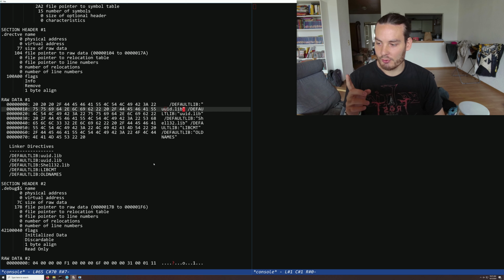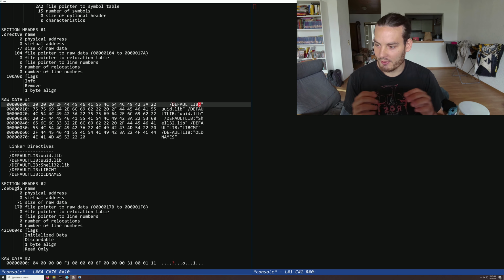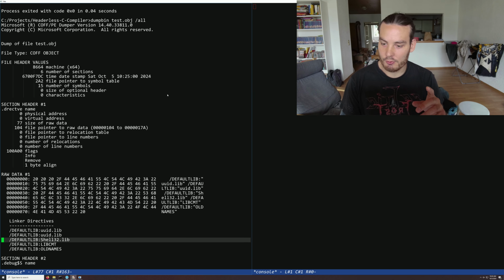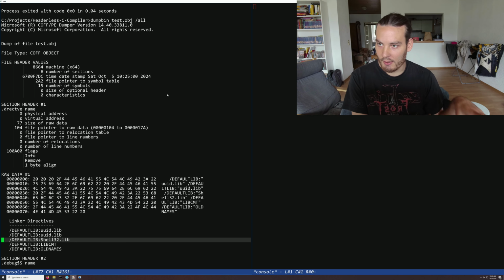I was trying to avoid default libraries because there are always some default libraries linked. But because this is using the defaultlib option, if I use no default lib, they get stripped. So this is one of the things we have to do: we put these directives into the directive section when we are compiling into an object file. And the other thing we have to do is, when we are not compiling to an object file but directly to an executable, we have to link to that library.